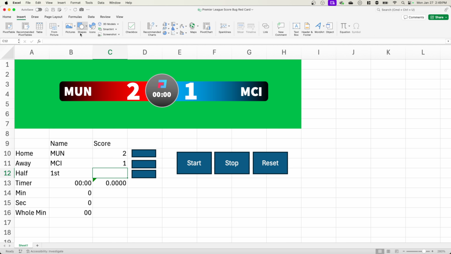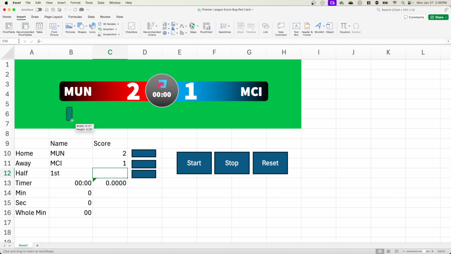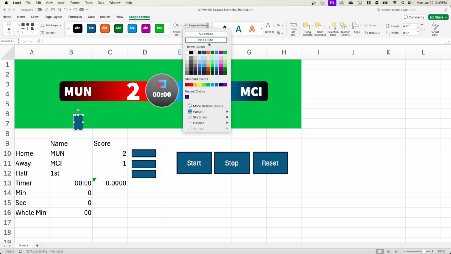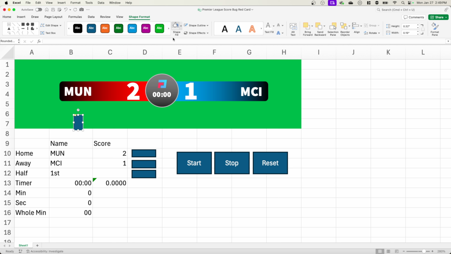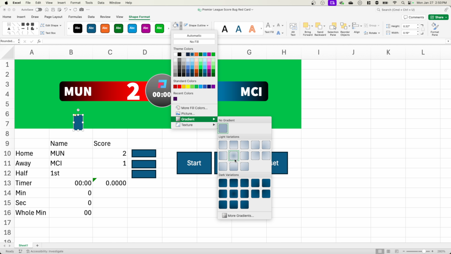To do that, we are going to insert a shape, rounded rectangle, and figure out how wide we want this to be. It's going to be underneath here. And you can have multiple red cards, so we're going to add 3 per team. They don't all need to be used. Let's remove that one, no outline. And then we want to do a gradient fill. These are obviously red cards. We're going to go top to bottom fill.